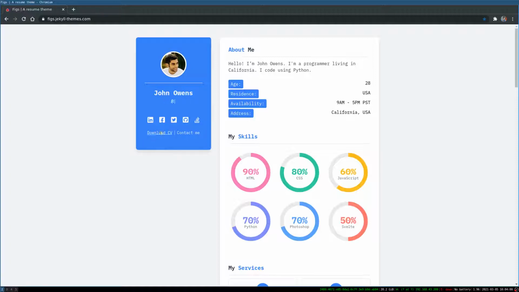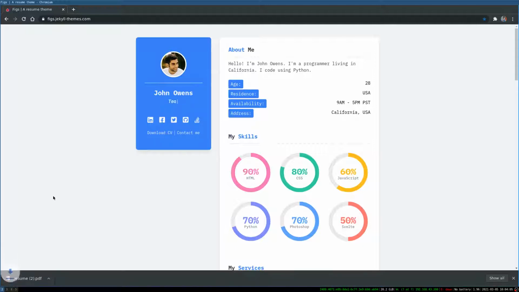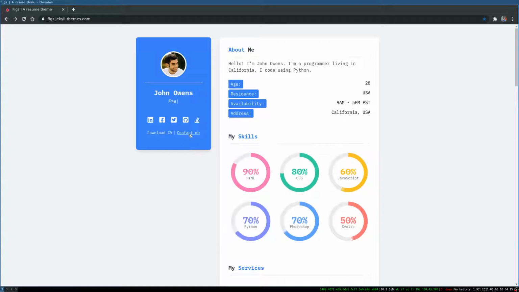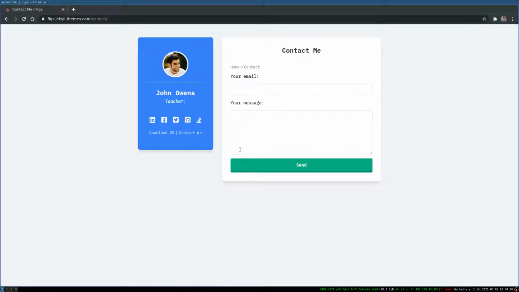And there is this CV; on click, it will download a PDF for you. It's already set up. You will just have to replace the PDF. And there is a contact me page which goes to another page where people can contact you. This is already set up. You just have to update your email and you will get the email to your inbox.